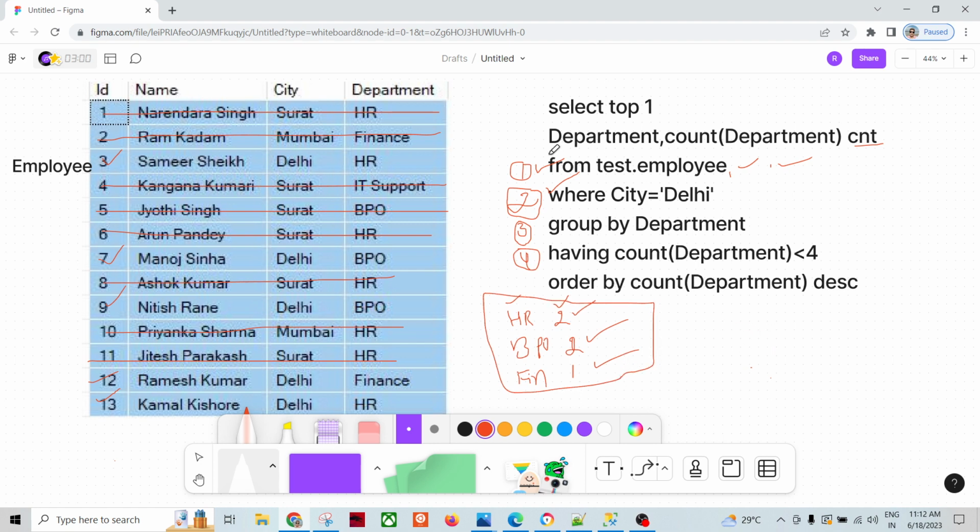Now it is the SELECT part, where I need to select the columns. So the fifth order of execution is SELECT. Department and count I need to select. Department and count I'm selecting.